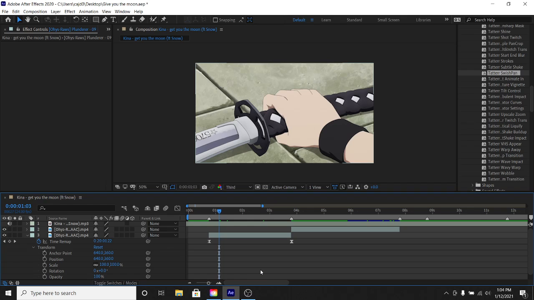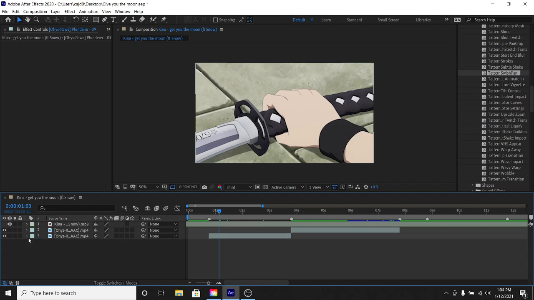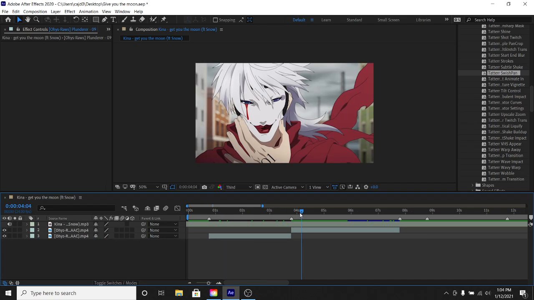You could use swish pans. You can make a bunch of different things with transitions, and there's a bunch of packs out there that show a lot of cool transitions you can make, but you don't have to just steal it. You can definitely learn from it and make your own. That's another big thing. Just make your own stuff. Don't just use other people's stuff.